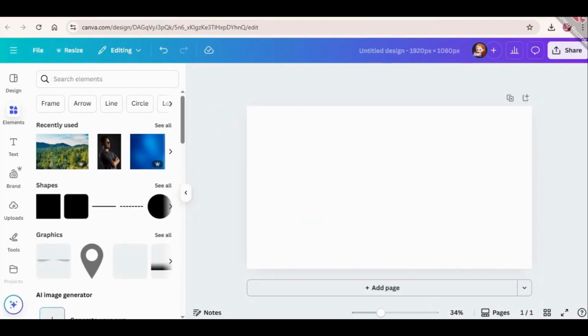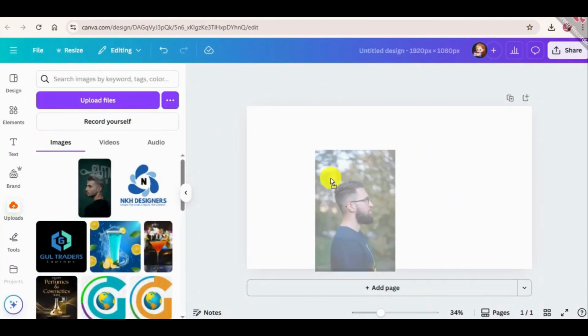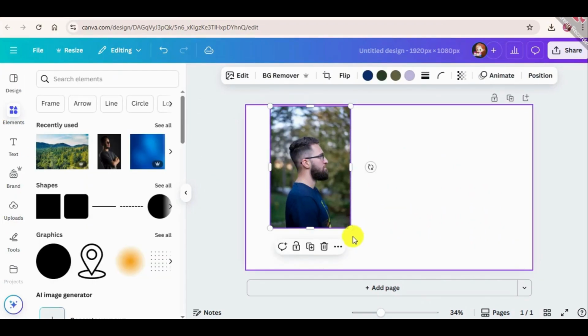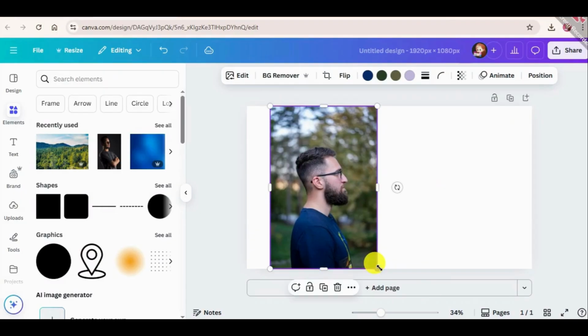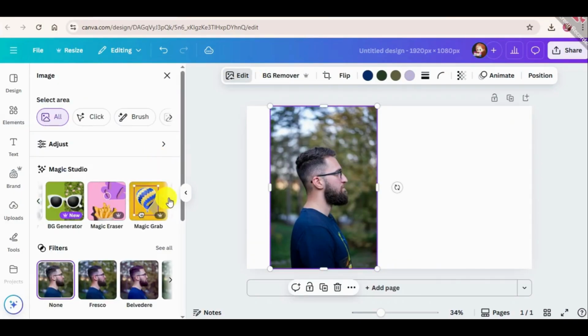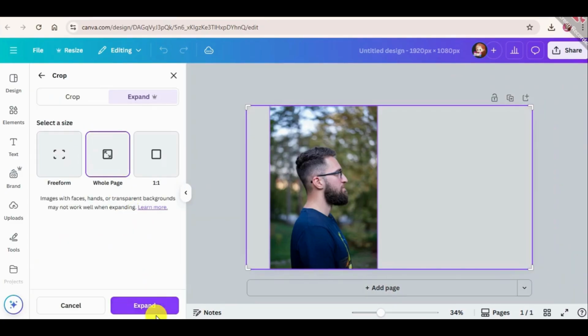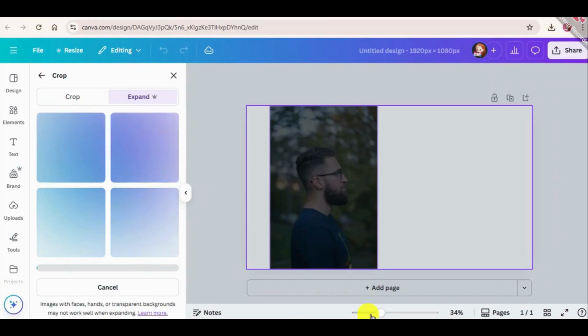After your design is created, go on uploads and I'm gonna take this picture right here. And then what I'm gonna do is set it to the size of my page and I'm gonna click on edit. I'm gonna scroll down over here and I'm gonna click on magic expand, whole page, and I'm gonna click on expand.